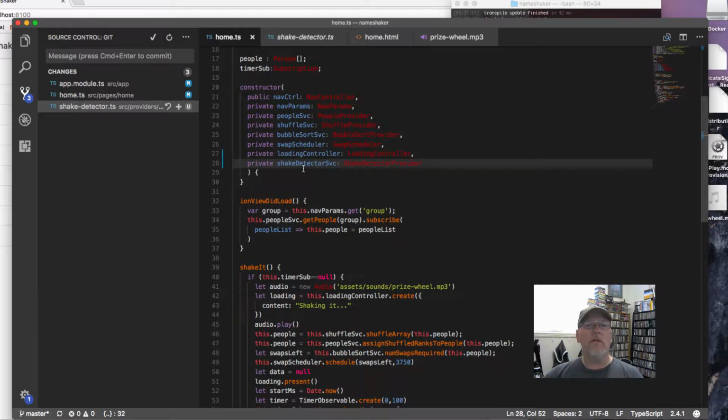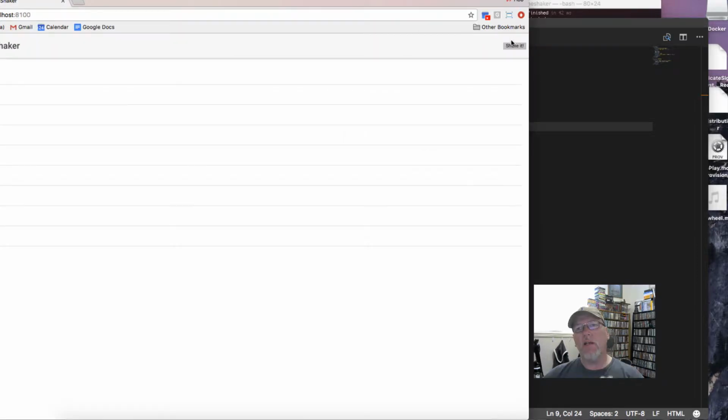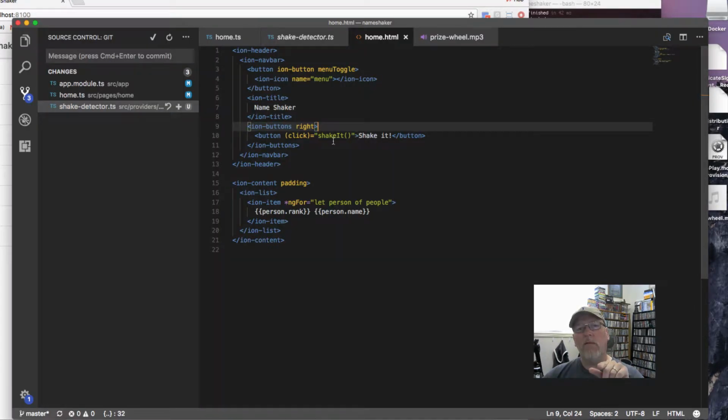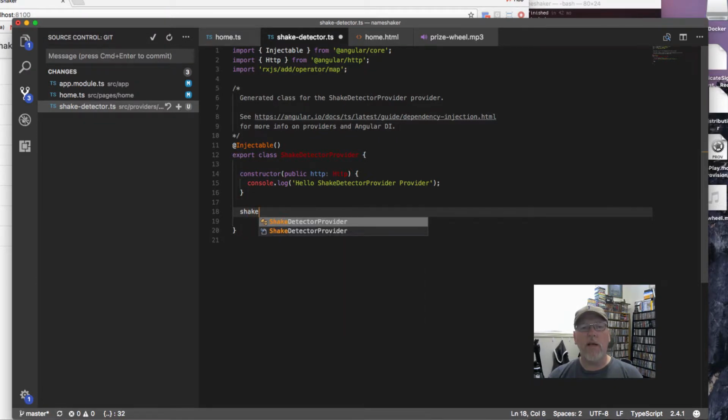First thing I'd like to do is I'm going to go to our home screen, to our HTML. At the moment, when we click the shake it button, we directly invoke this shake it method. And instead, I'm just going to have this actually route through our shake detector provider. So what am I talking about? Let's go over to shake detector, and we're going to add a convenience method called shake now.